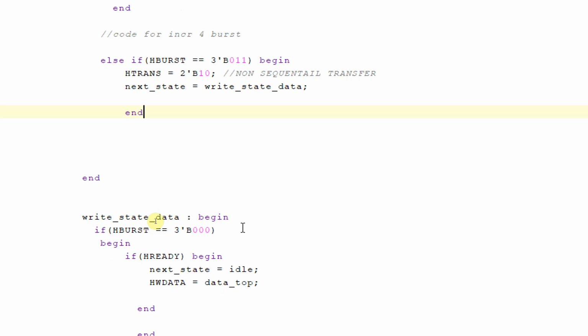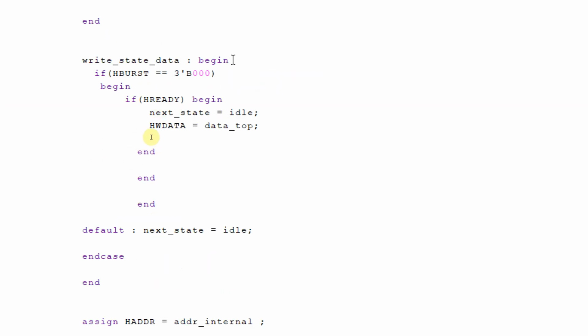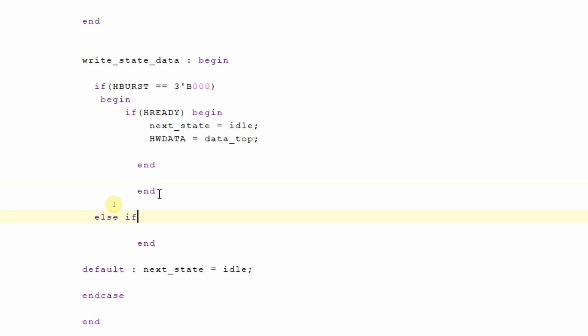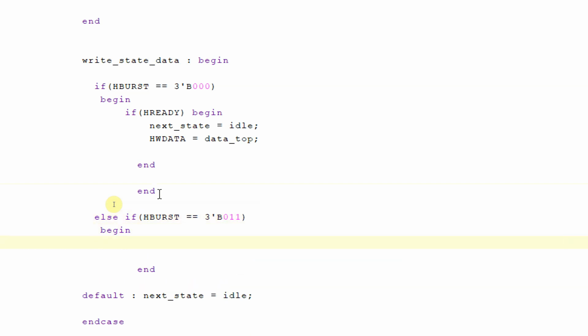Let us see the logic for our write_state_data. Here I have already written the code for my INCR burst. Now let us write down the code for my INCR4 burst. So else if HBURST is equal to 3'b011, begin. Here what I am going to do is HWDATA is equal to mem of read_pointer. So I am assigning HWDATA the data which is present inside my FIFO memory, using the read pointer to access it.